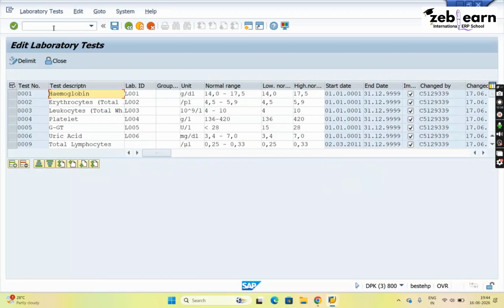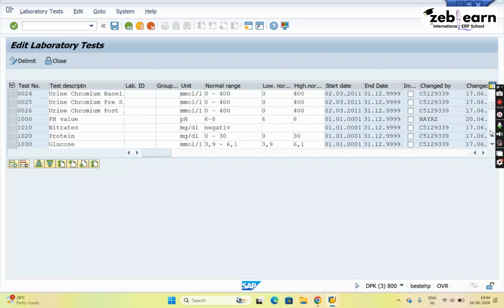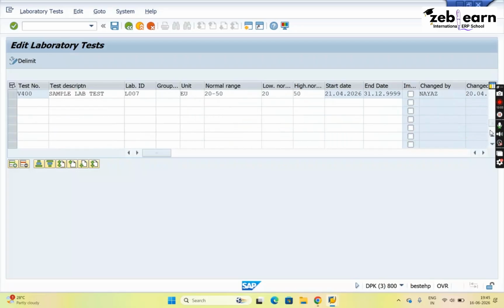EHS 31, to either create a new laboratory test, or maybe you want to edit some data in an existing lab test, or if you want to delete any lab test, that is also fine. You can select it and just delete it. So this is more or less a customizing transaction code. Any new lab test that the company is going to provide to the employees, you can add that data here or create that lab test.